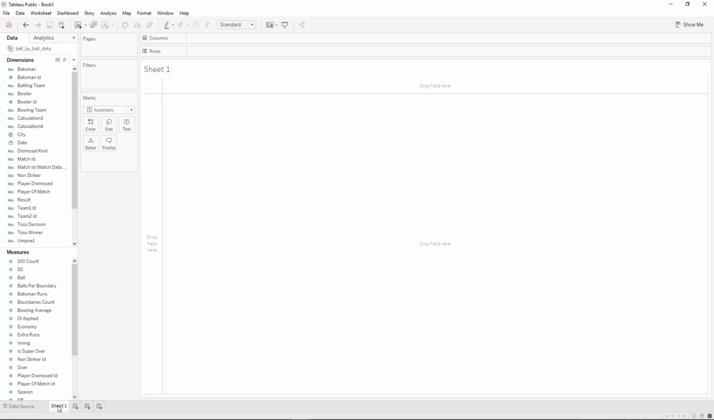So we're going to get started, and in this visualization we're going to look at batsman information. So let me rename the sheet and I'm going to call it All Innings Score.